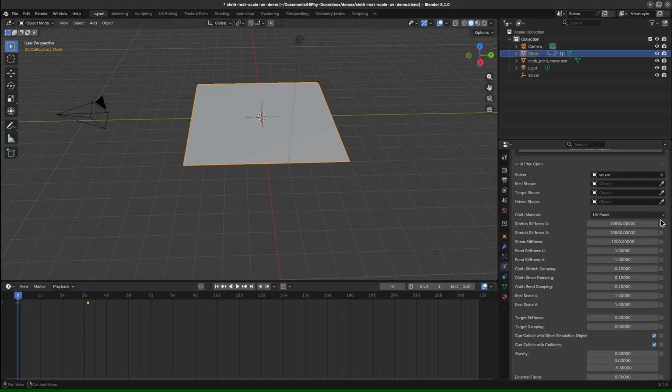If you notice, most of the properties have a little checkbox here. The checkbox means whether you're going to use attributes for this property or not. In this tutorial, I'm also going to show you how to do rest scale in cloth. So we're going to check the rest scale V. When you check it, you will see that most of them are empty. Here we pre-filled it with HiPhy rest scale, and this is going to be the attribute.